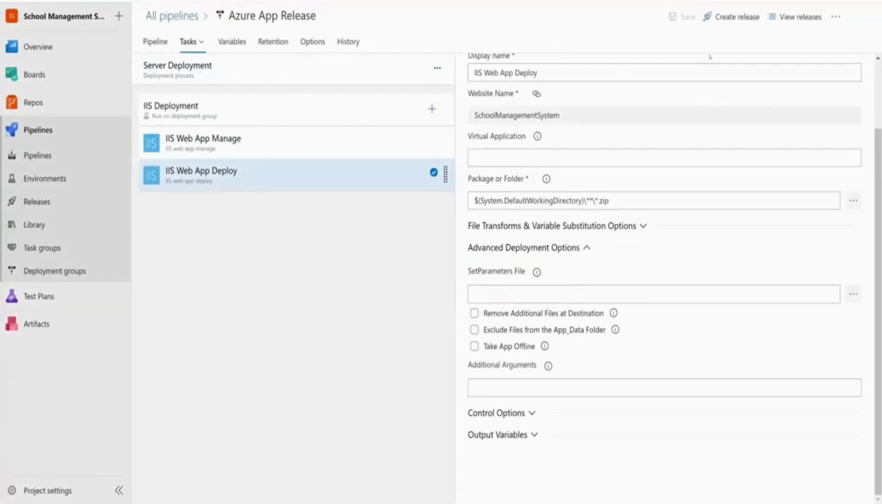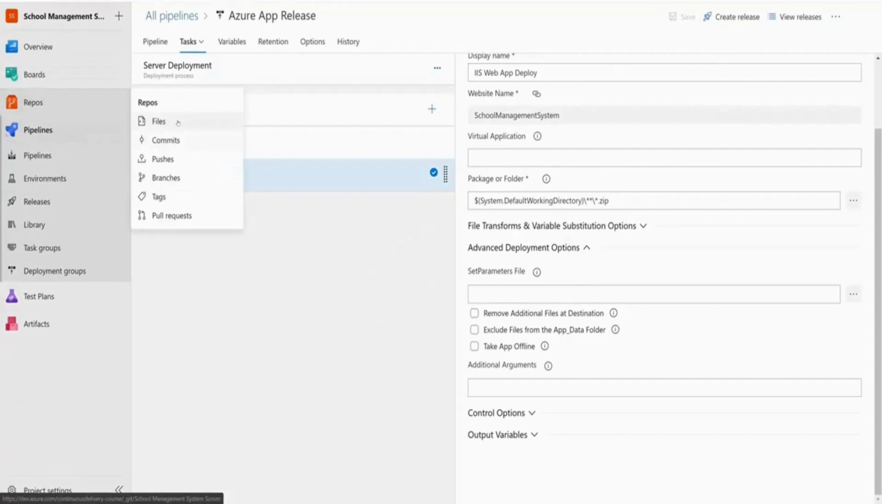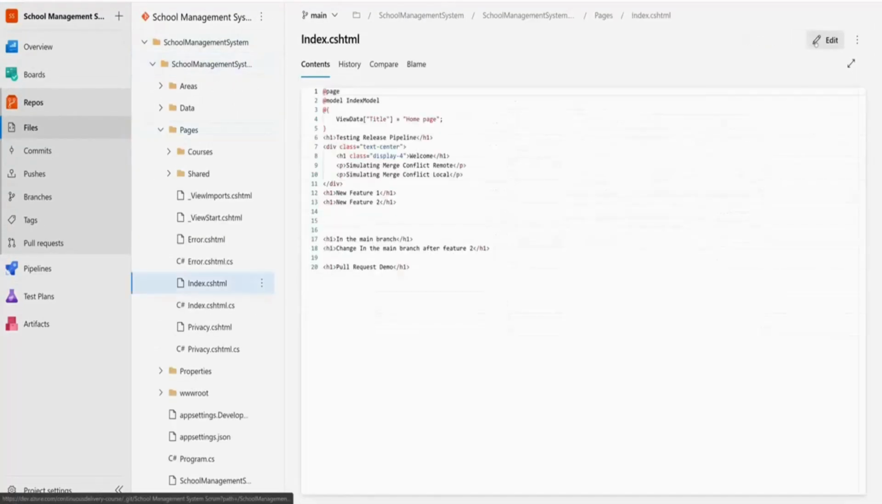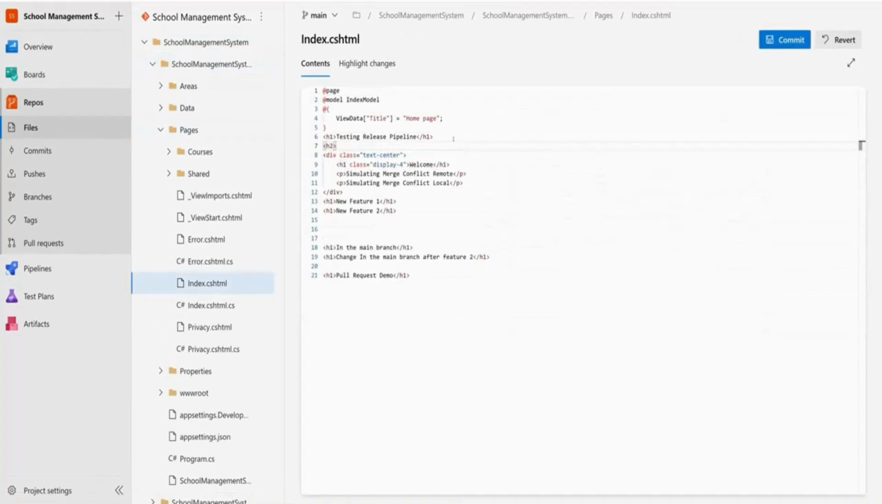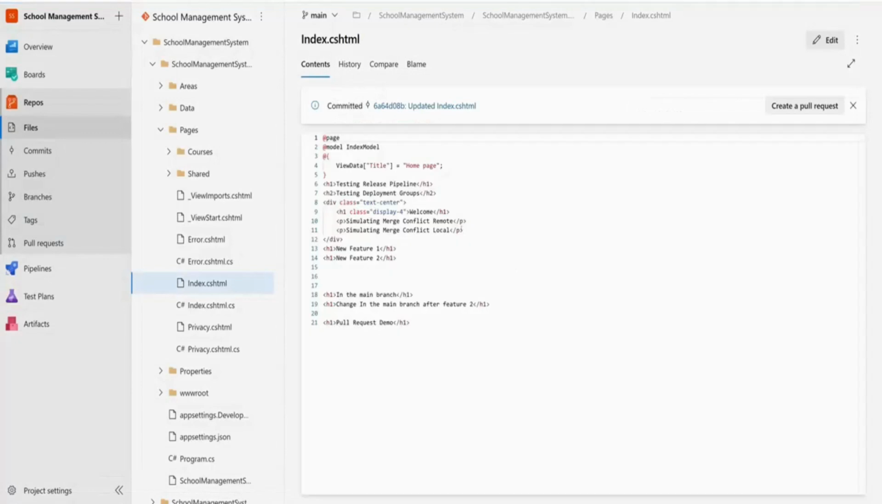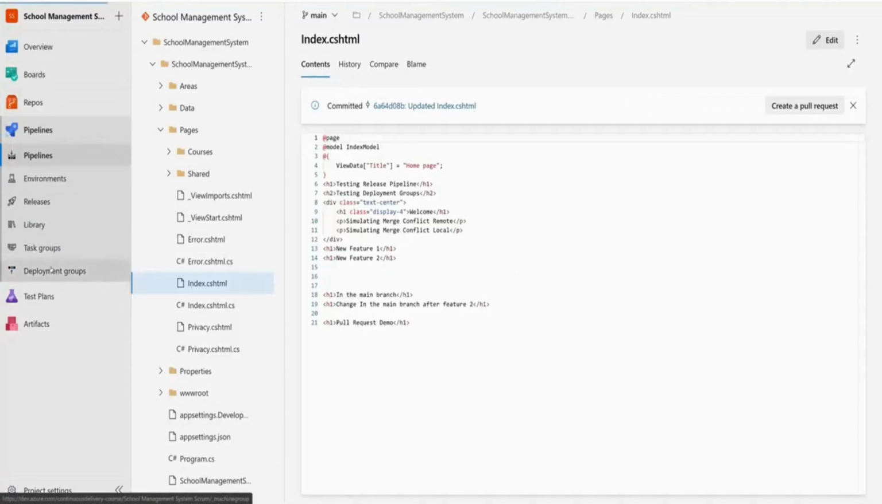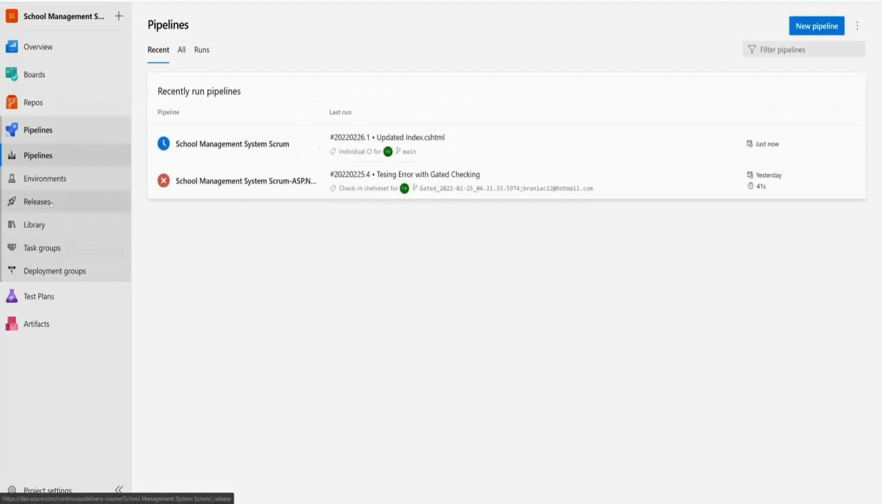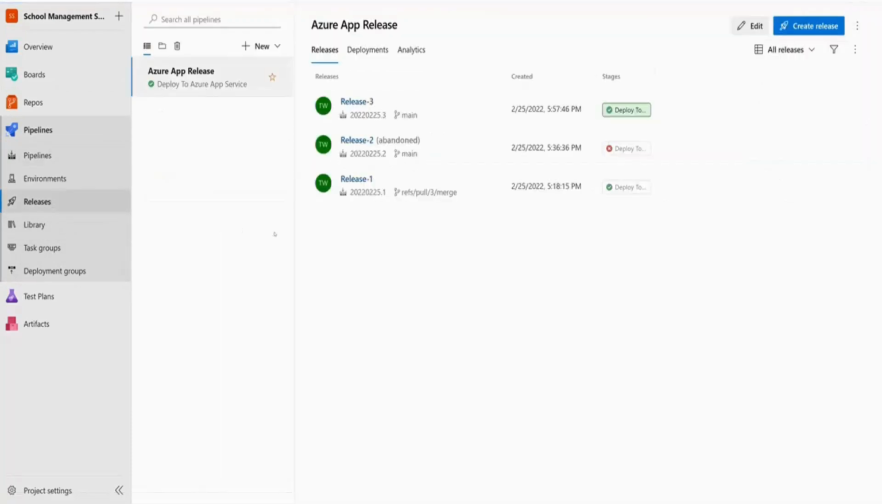Once again, I'm going to test my pipeline. I'm going to go to the files, go inside the index.html file, and edit it once again. I'm going to add a new h2 tag, and inside it, I'm going to write testing deployment group. Then I'm simply going to commit it and allow the build pipeline to run and then trigger the release pipeline. Now I'm going to pause the video and come back once it goes to the release pipeline, and we are going to see everything from there onwards.